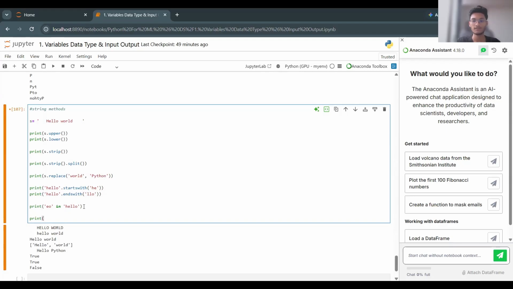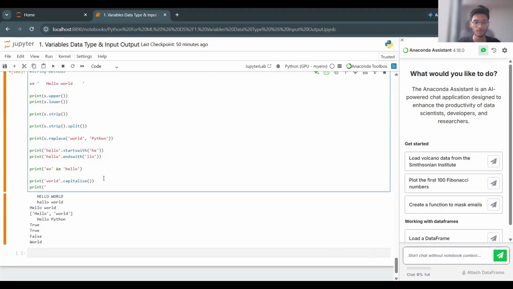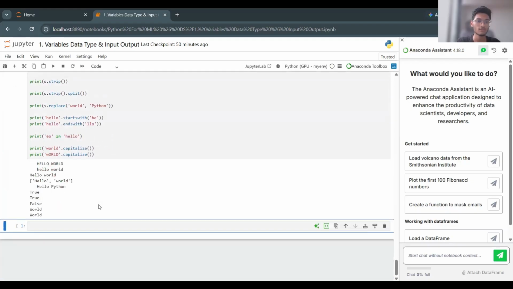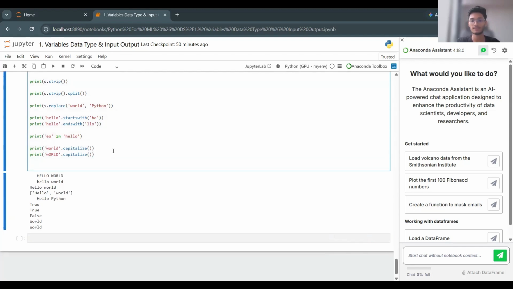Let's say next method, let's say world dot capitalize. Now what will this particular method do? This will capitalize the first letter, that is world's first character, that is W. It will make the W capital, the rest will be small. What if I write like this? Print W small ORLD dot capitalize. So still what is it doing? It is capitalizing the first letter, the rest are small letters. Okay, I hope you understood the method capitalize.